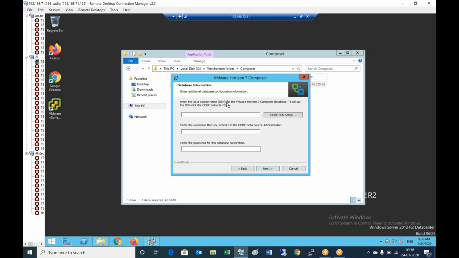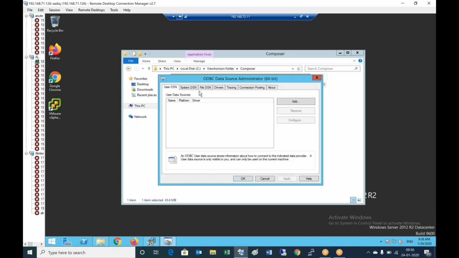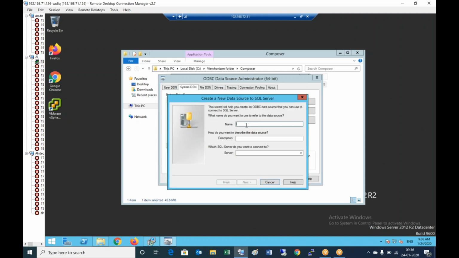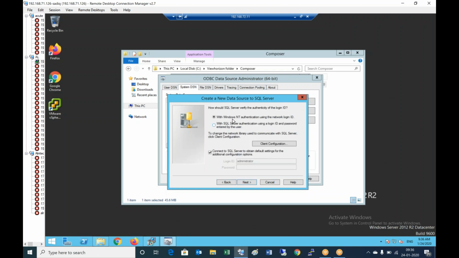So here we have to specify the database details. Click on ODBC DSN setup, go to the system DSN, add SQL Server. For the name, give it composer. The server is srv03.alvhn.net, the database server name. You can specify the SQL Server identity. I'm giving SA.